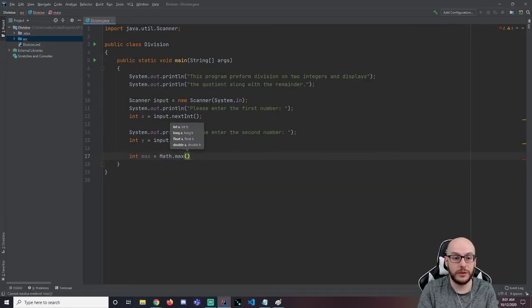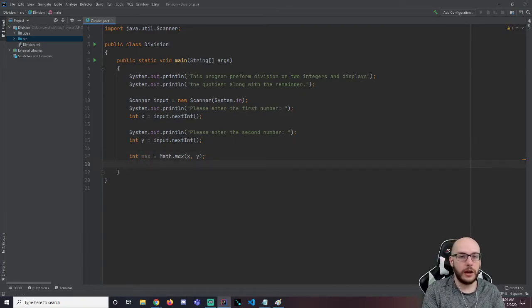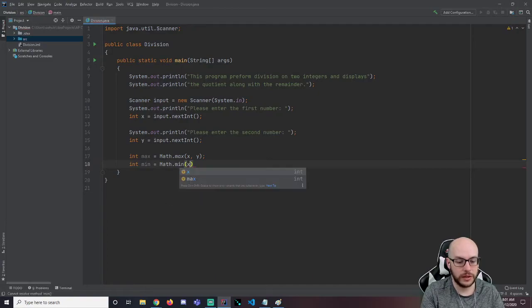Math.max, which works with two integers. In this case, my integers are x and y. So it doesn't matter whatever the larger of the two is. I'm going to save it into max. And so what I want is for my program to work with max. I also need to know what my minimum is, right? So I'm going to create a minimum, and we'll do Math.min on x and y.